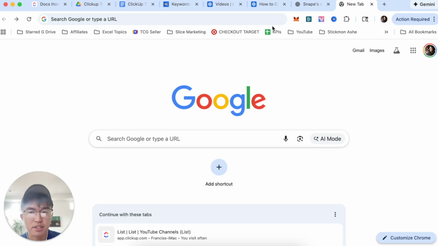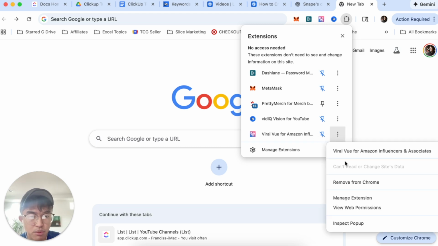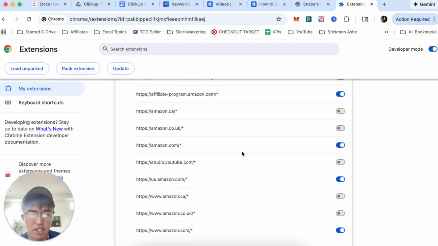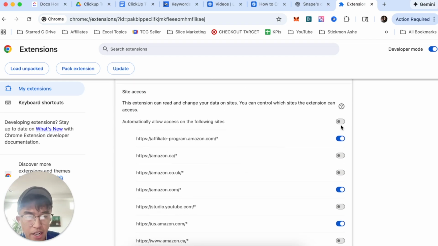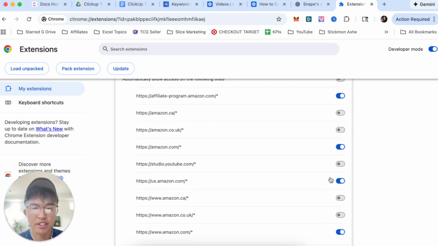Now, in order to do this, what you're first going to do is click on this puzzle icon on the upper right-hand corner. Then go ahead and find the extension which you want to set limitations to. So if you click on the three dots on this one right here, then click on Manage Extension. So this happened to me in particular where this extension had an update and it was accessing my YouTube. So what you can do is toggle "automatically allow access on the following sites". So toggle this off, and then go ahead and toggle which sites you want this extension to actually work on.